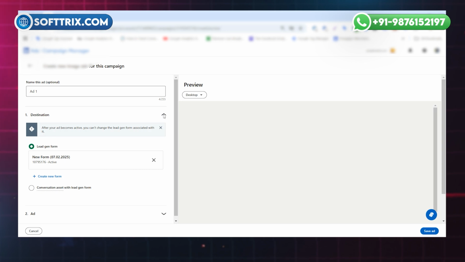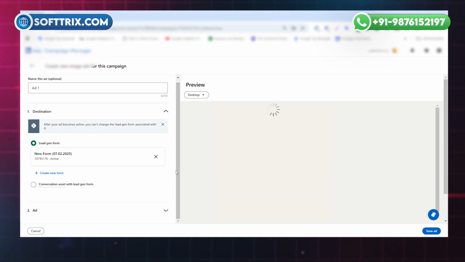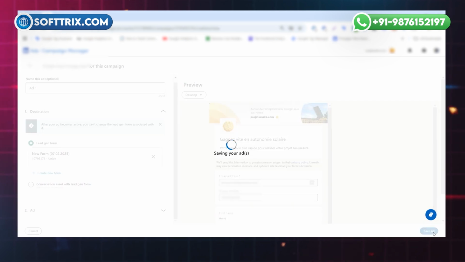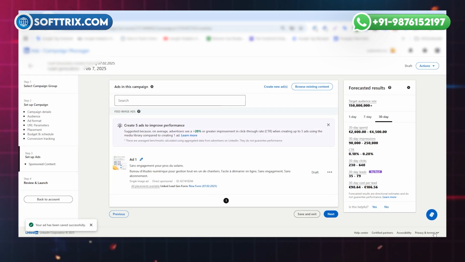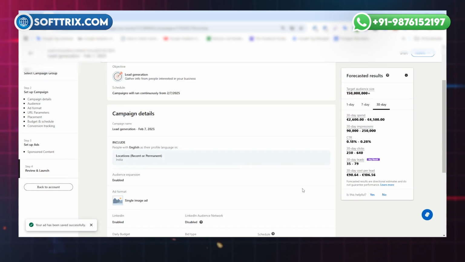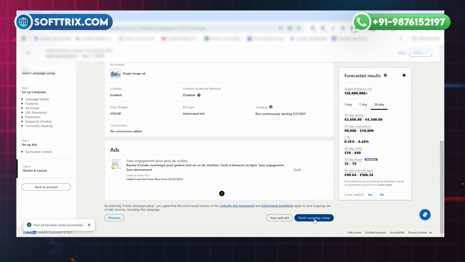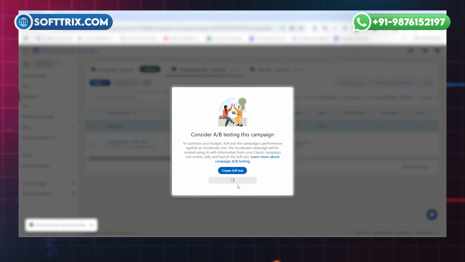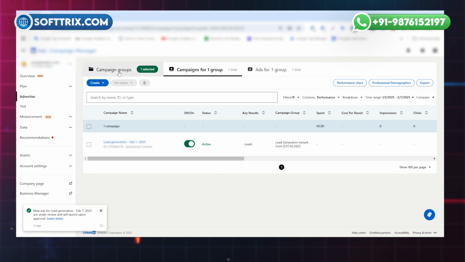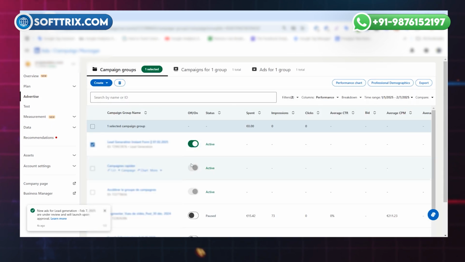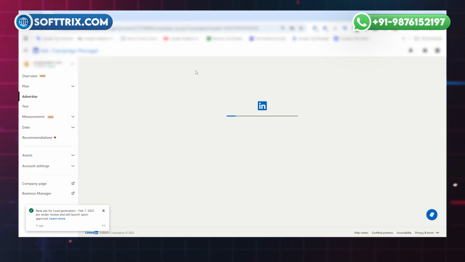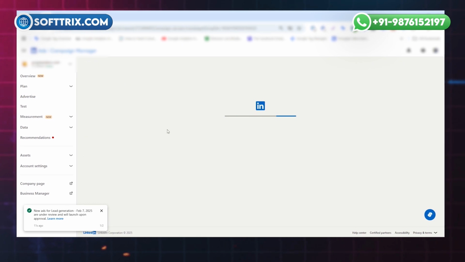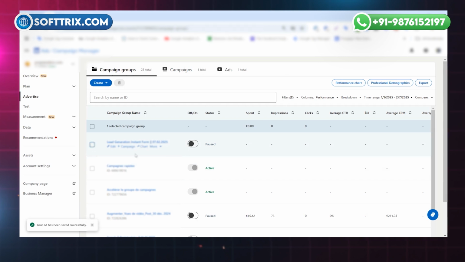Then they will fill that form, and we will be able to get that lead in our lead generation section. I will show you where we get that lead. Now the ad is saved and everything is set up. We just need to finish the campaign setup and publish the campaign. I will mark this campaign as inactive because it's a test campaign. I have created this to give you an understanding of how we can create a lead generation form campaign in LinkedIn ads. So this is how we do it.